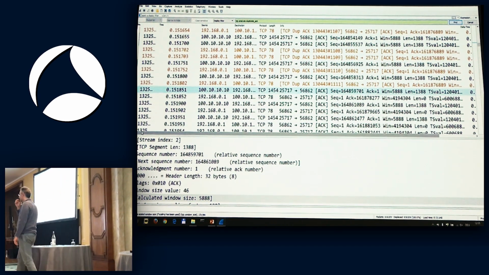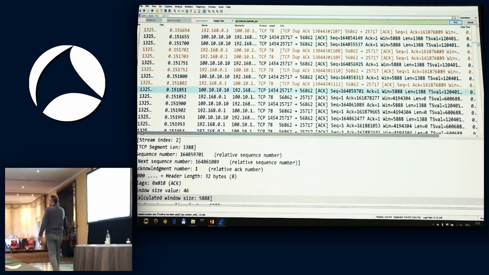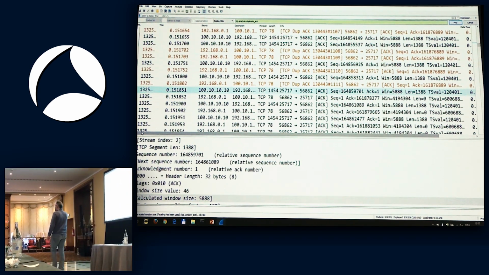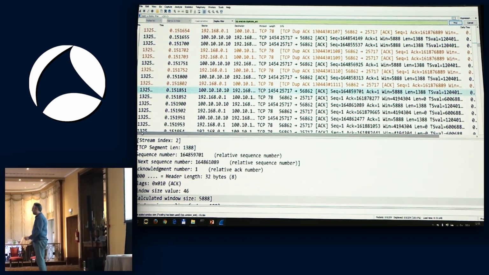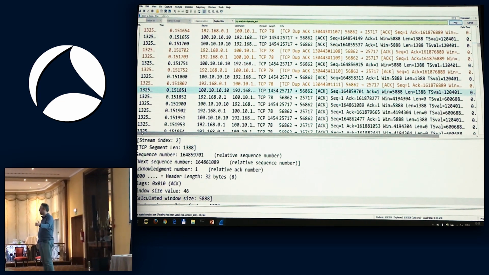Yeah, Simon? Does that happen at the beginning of the transaction? It's somewhere in the middle because the buffers fill up first. The switches will all buffer stuff until this happens for the first time.